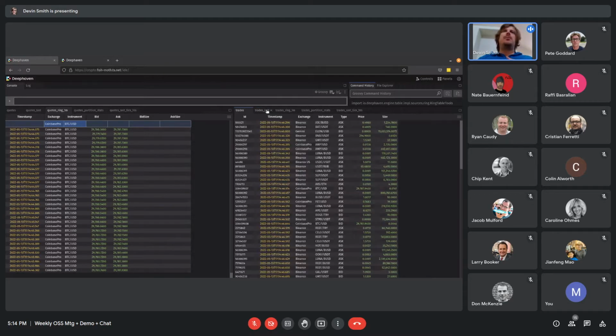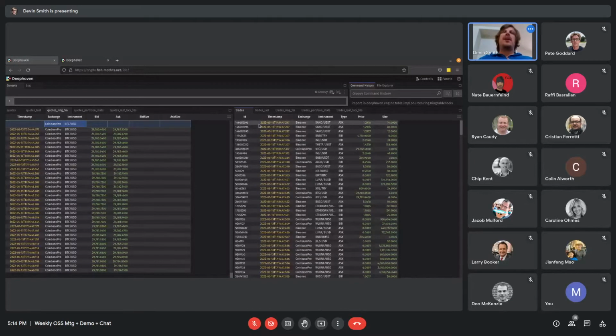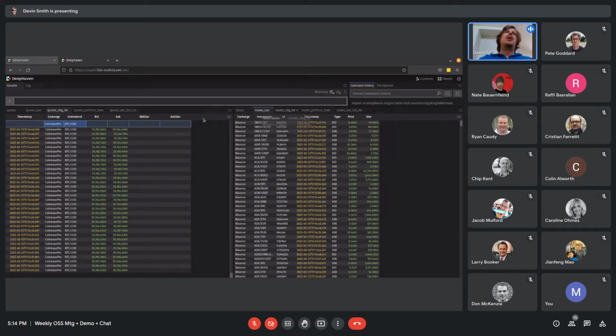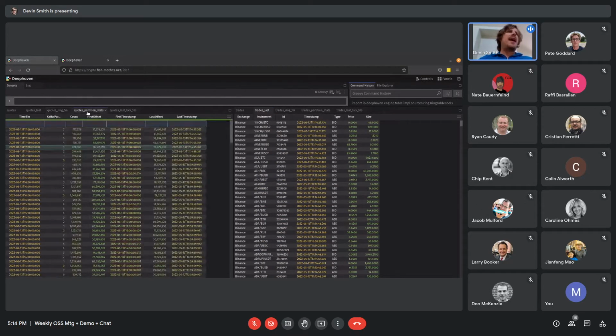You'll find something very similar over here for trades. We've got the trade stream. We've got the trades last. We've got a ring table. There's also generic stats around the partitions. The backend is being driven by a Kafka cluster. And so there's 8 partitions.